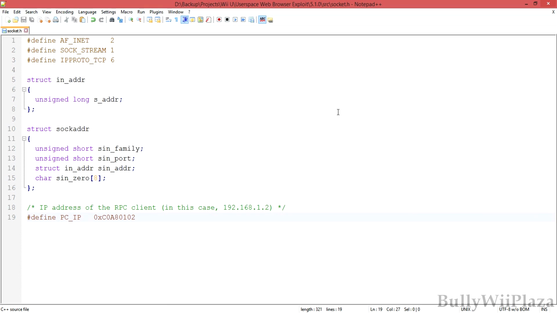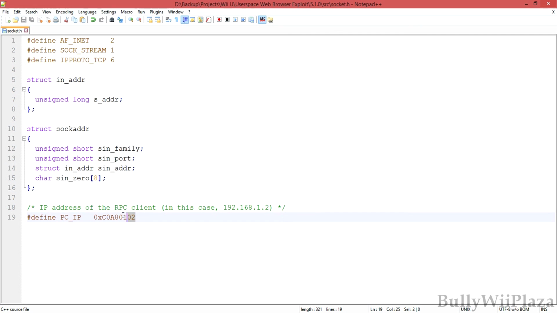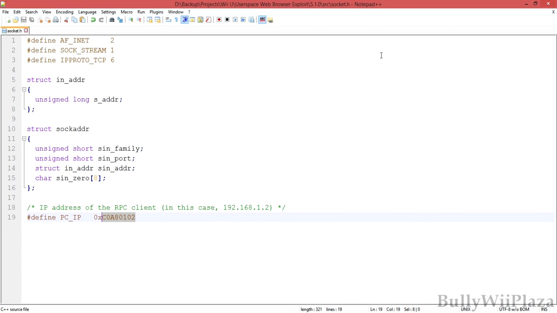In this tutorial, I'll show you how to convert an IP address to hexadecimal, like seen in the socket.h file. The IP address 192.168.1.2 has been converted to the hex value like this. And if we try to do it in our calculator, it won't be as easy, because if we take the hex and convert back to decimal, it won't tell us anything about the IP address, at least to me. So I had to find a website which actually converts it from this IP address to this hex.